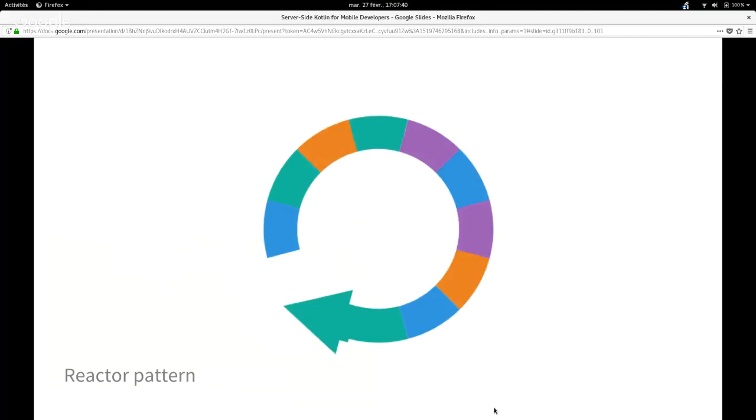So Vert.x implements the reactor pattern, meaning that we have a single thread, the event loop, which will handle different kinds of events. It could be an HTTP server, a buffer coming from an HTTP server. It could be a buffer coming from a database client, and you have all these events which are handled one after the other on the same thread. You probably have seen that in other tools like Node.js. It's the exact same principle.